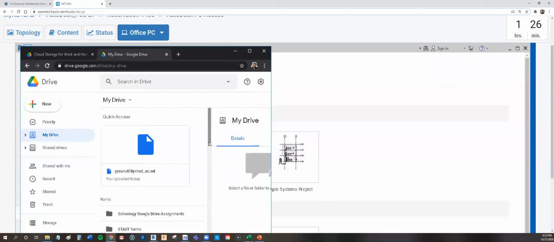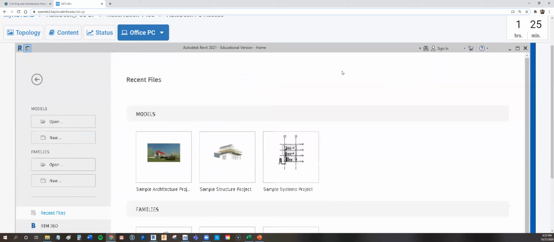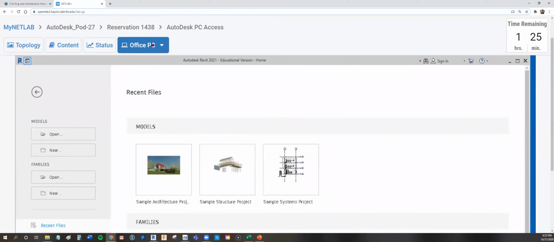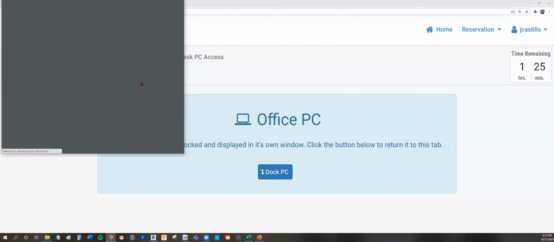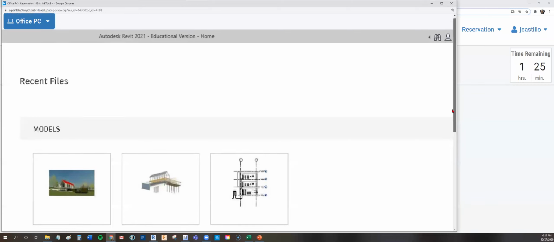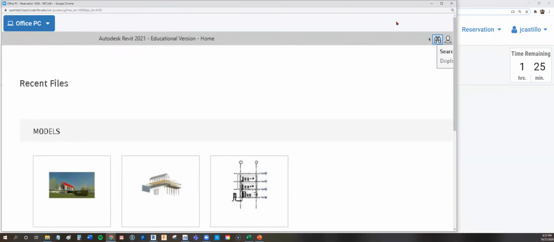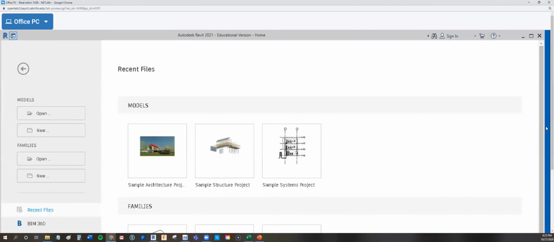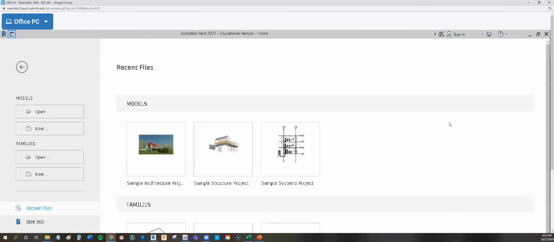All right, so I'm going to minimize the window, and then here I have my Revit open. Just so you guys can see it, I'm going to undock it. Let's see what it looks like undocked. You can undock it so that we can see the window bigger. See, there's a separate window there. Then I'm going to maximize the window. Now I have Revit all the way open.